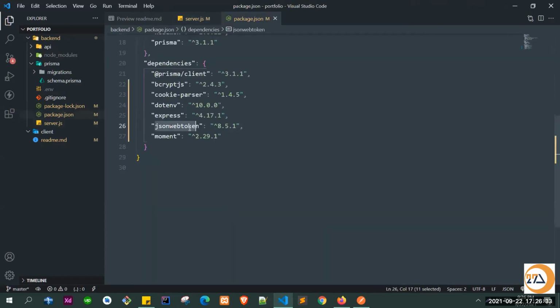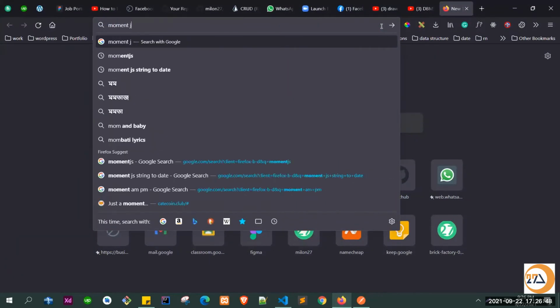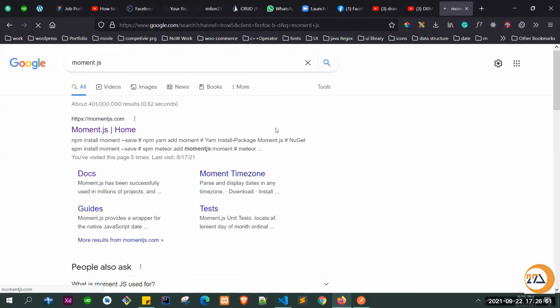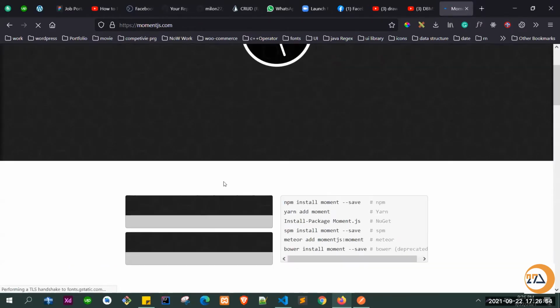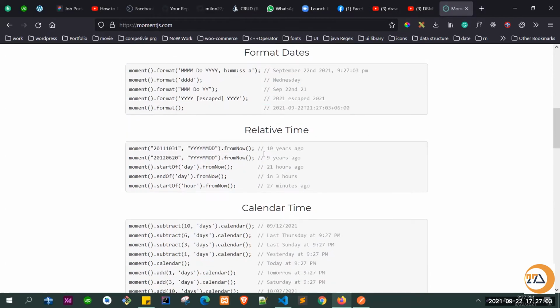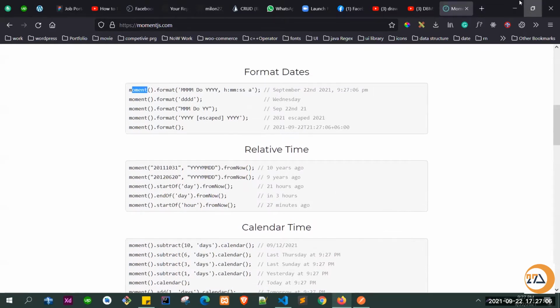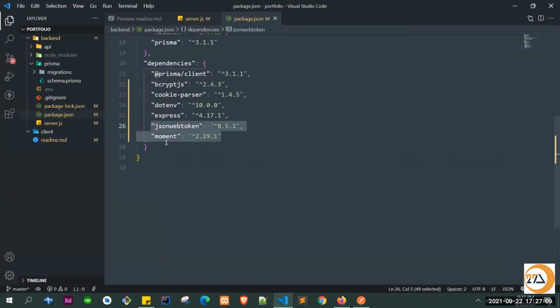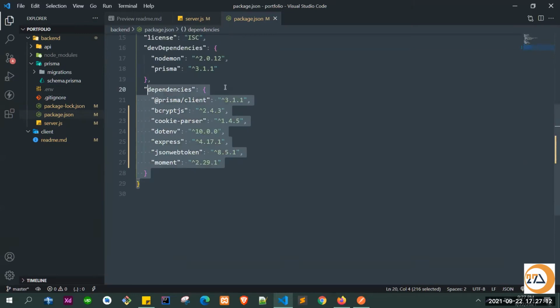And this JSON web token plugin will help us generate the token for authentication. And this moment, actually Moment.js, is a time management library. Let me show you how this will help you. As you can see, it helps us format the time any way we want. This will help us a lot, so that's why we installed it as a utility plugin. These are the plugins we will use, and in future if we need any other plugin, we will install it, no problem.